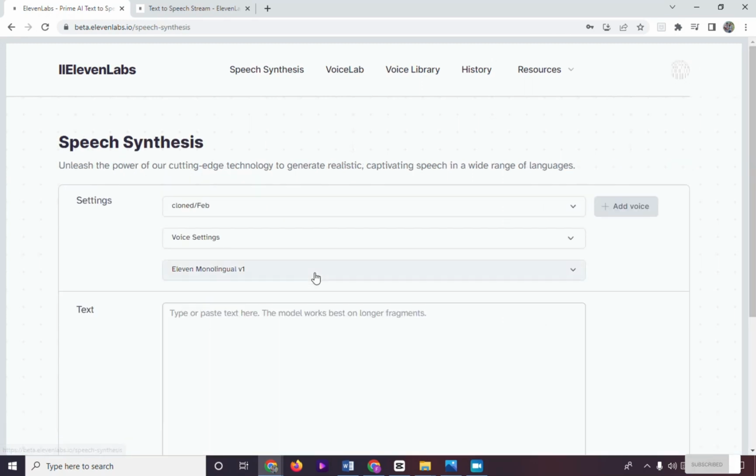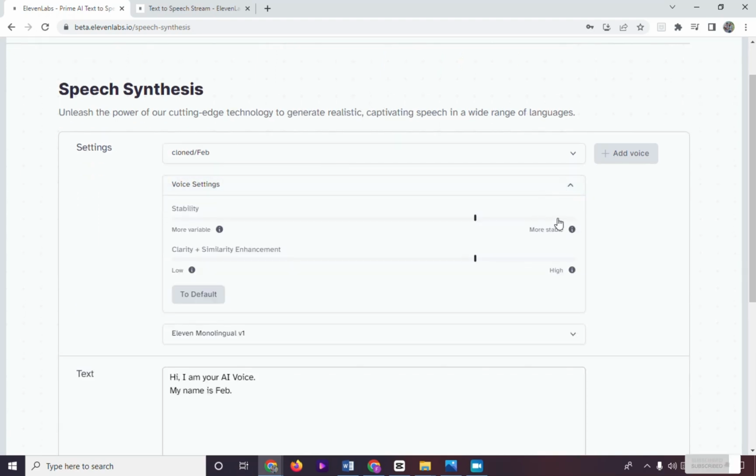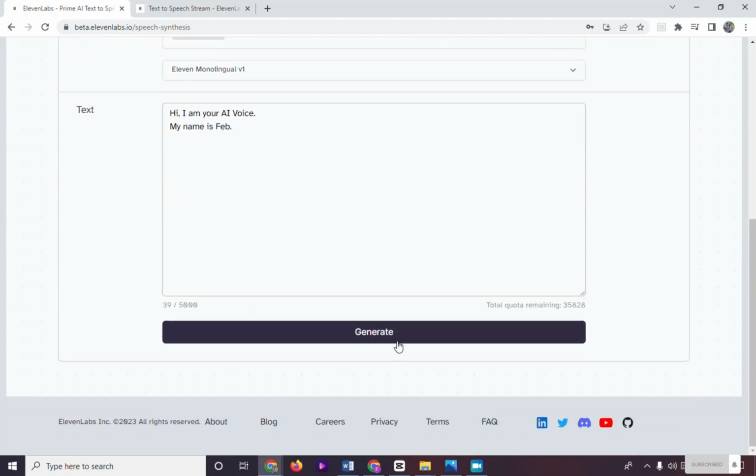Let's try to use it. So in here, as we can see, it says cloned Feb. Let's put text here to generate later using our cloned voice. And adjust the clarity and stability of voice here. Click on Generate and Play.